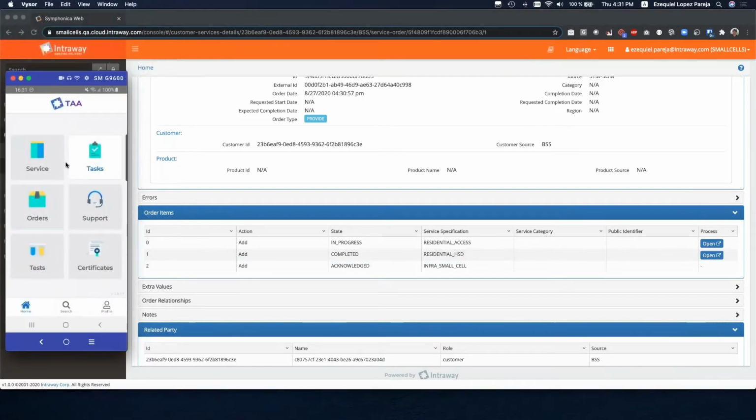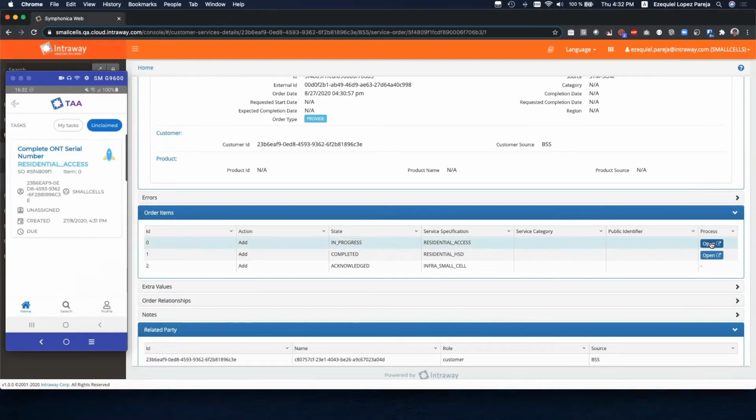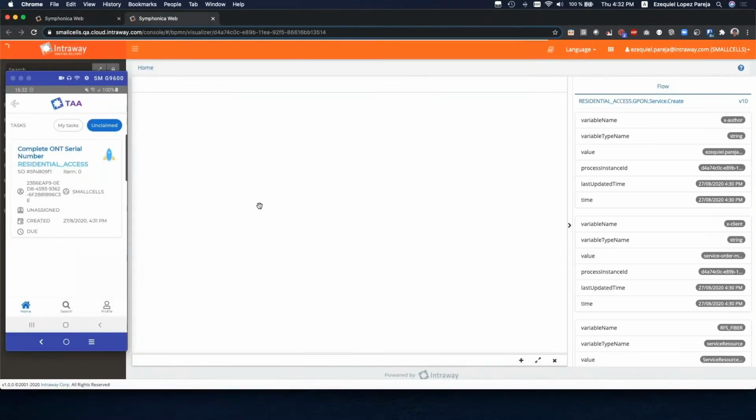I'm mirroring my phone on the left of the screen, and we are seeing Symphonica Tech Assist app. If I go to Tasks, we can see that we have a task to complete the ONT installation, which is the broadband co-located device, to give the cell access to the backwall. Before completing the task on the right of the screen, I will open the access installation workflow in Symphonica, so we can see what is happening behind the scenes, when the technician triggers the access installation. Here, we see that the workflow is waiting for the ONT serial number.